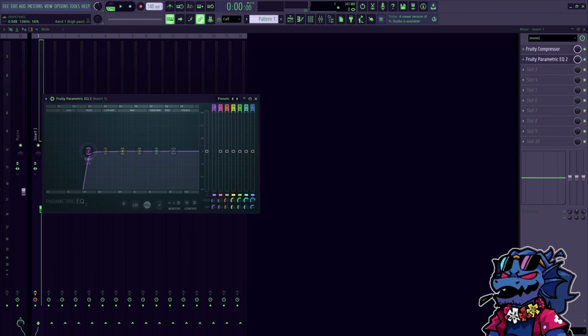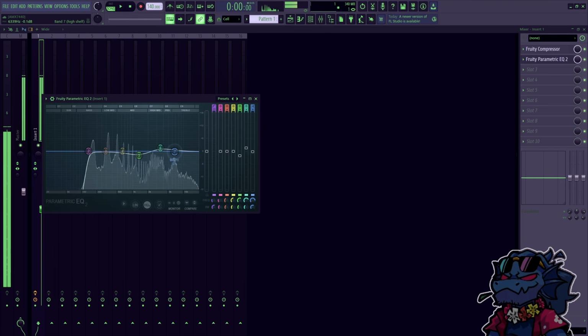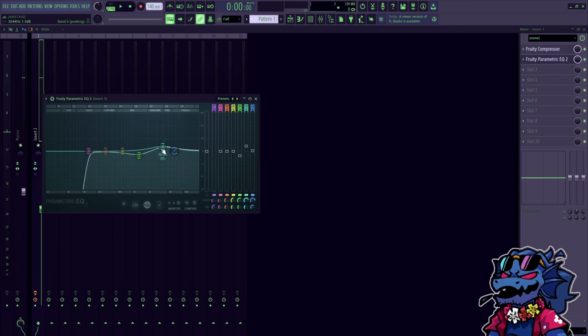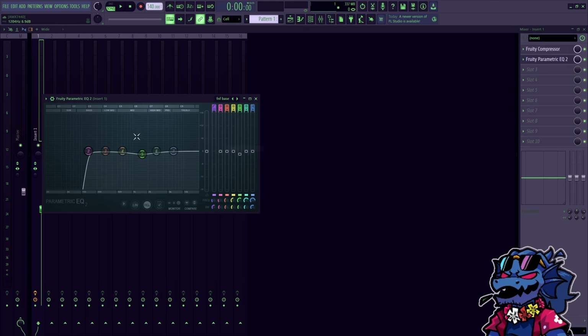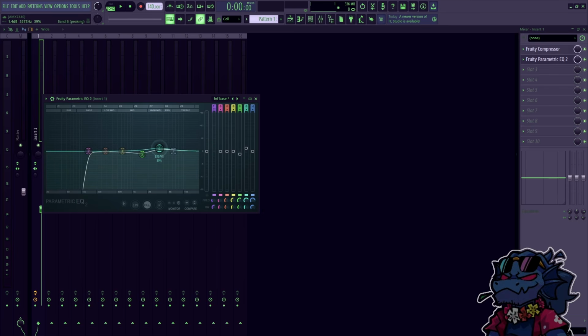I like to bring it to the same spot as the 2 here. Then I like to lower the mid frequencies a bit and then increase this a little bit. Of course, all of this is really situational. You'll want to make it different depending on how the voice sounds. It's really up to you. I have this preset that I like to use that I made myself. But yeah, feel free to also make your own presets. It's pretty useful.